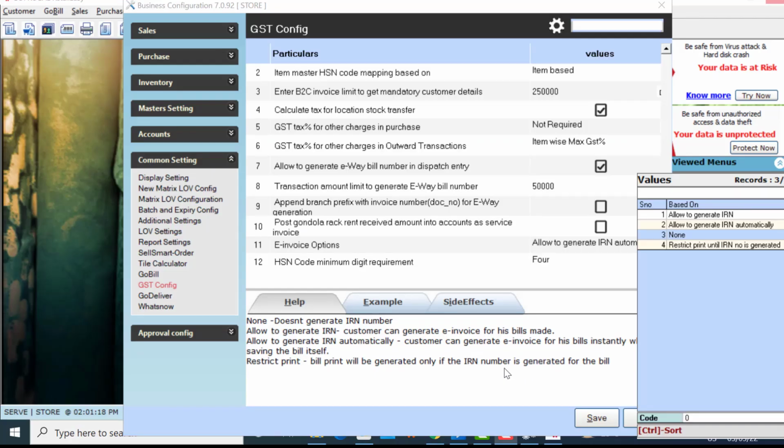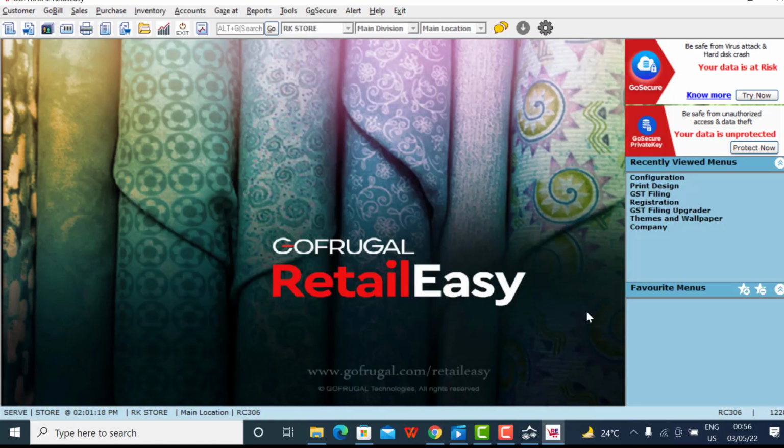Now, if the user is selecting None, it will not generate an IRN number. And if the user is selecting Restrict Print until IRN number is generated, in this case, bill print will be generated only if the IRN number is generated for the bill.